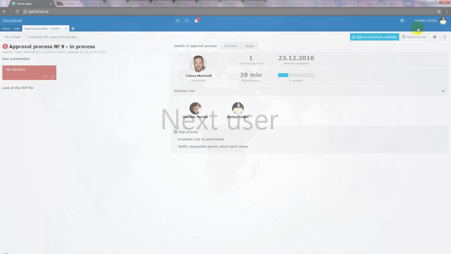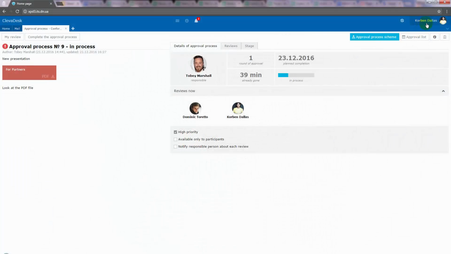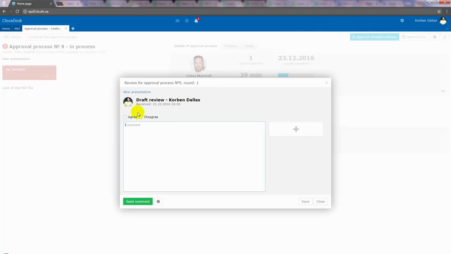Again, change the user. This is the next reviewer. We see the figures in the document changed. This user does not agree with the document. If you disagree with the document, you need to fill in the comments field.